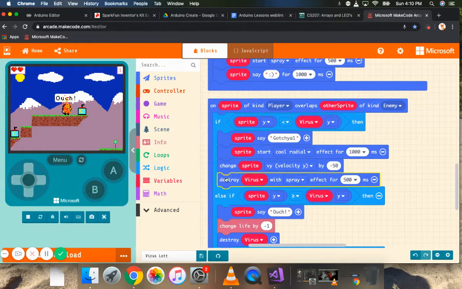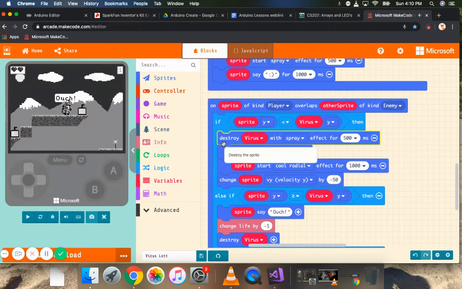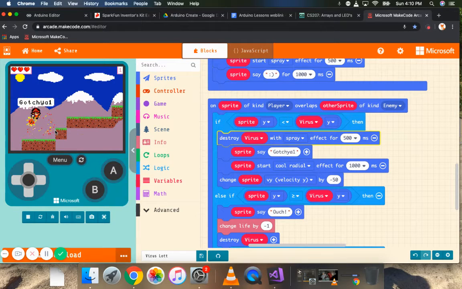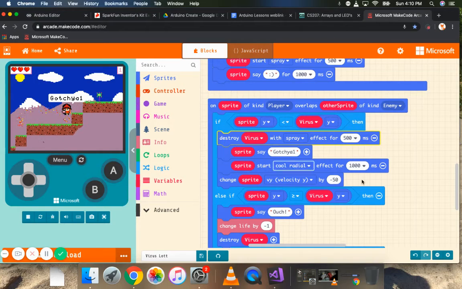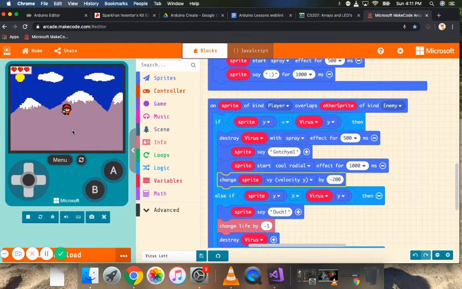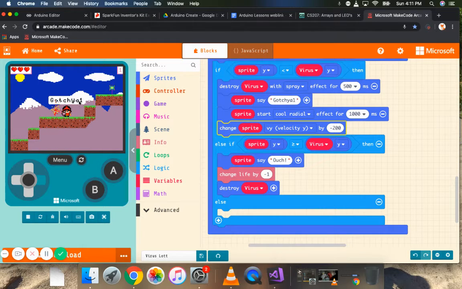So maybe let's put the destroy effect up here. So that's going to destroy the virus, and let's see if we get the bounce effect after that. So let's see here. No, still not getting it. Maybe let's increase the amount of bounce we're getting off of it. Maybe that's something to do with it. So there we go. That's why. We just had to increase our velocity. I changed it up to negative 200 and I got my bounce. So that's great. Okay, so now let's see if it actually hurts us.